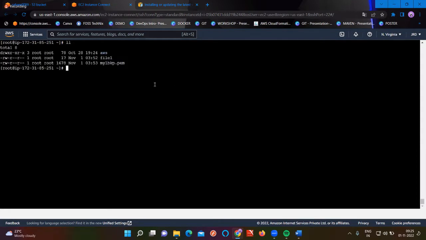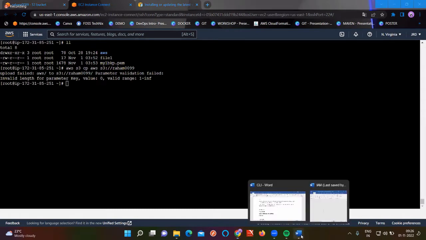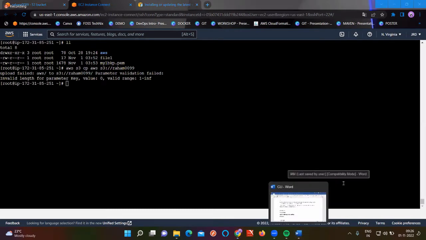Up to now, you have uploaded only files. But what if I need to upload a folder? So give the command AWS S3 CP. I need to upload this AWS folder entirely. So give AWS, hit enter, see what will happen. What is it telling? Invalid parameter key. If you want to work with folders, you need to give the option like this.